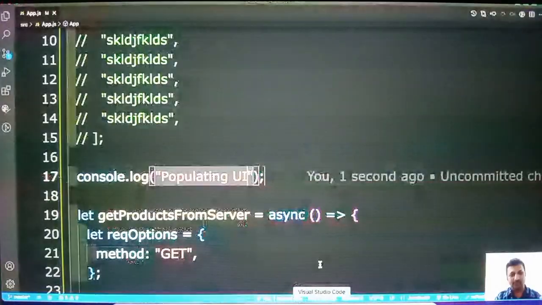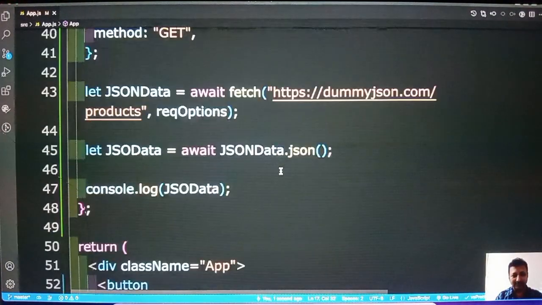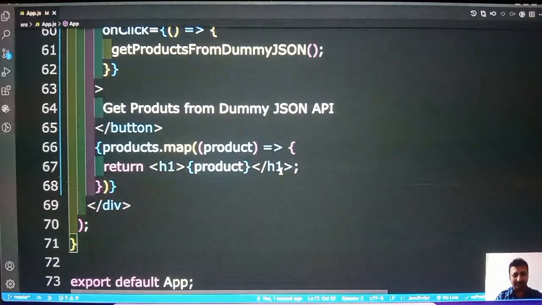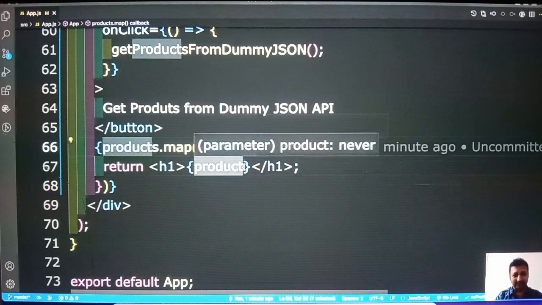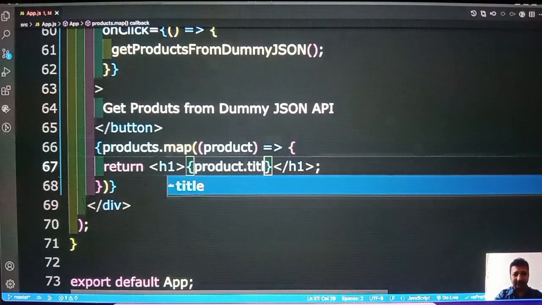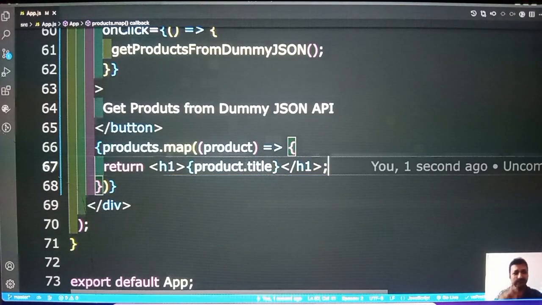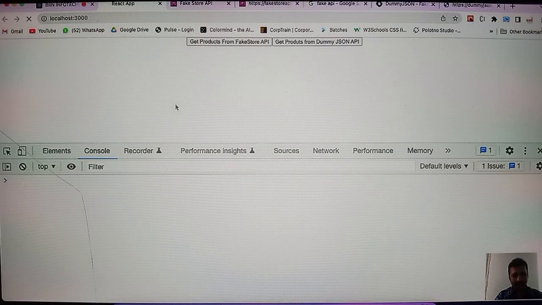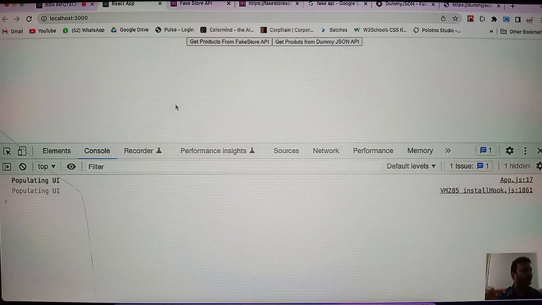Now, what I will do here, product we are getting here. I'll say product of title. Title we are getting, like the title I am giving. Now see what happens. Now if I refresh it, nothing is showing because our products array has nothing in it. Now whenever I click on it, it connects to the server and gets the data, and till then it is waiting.